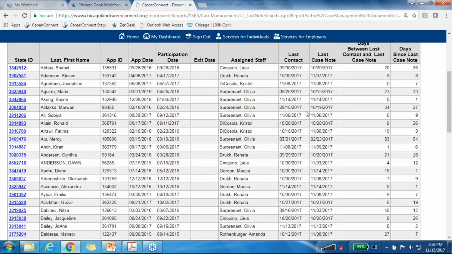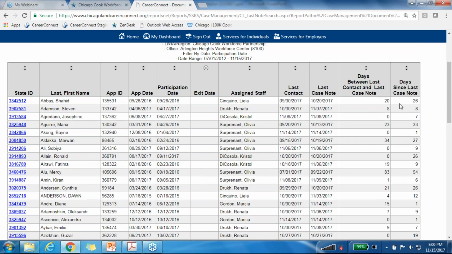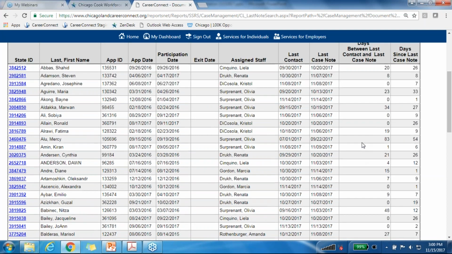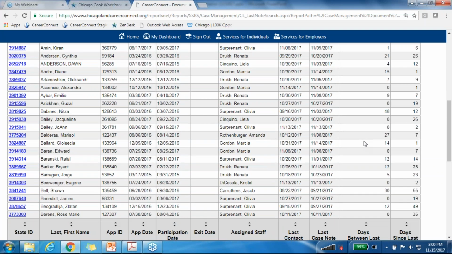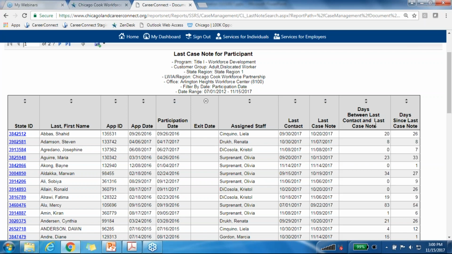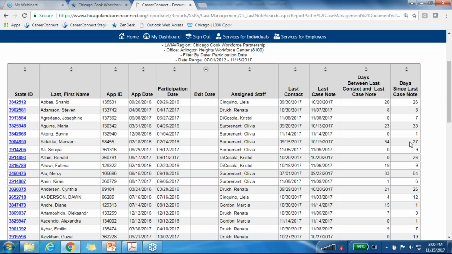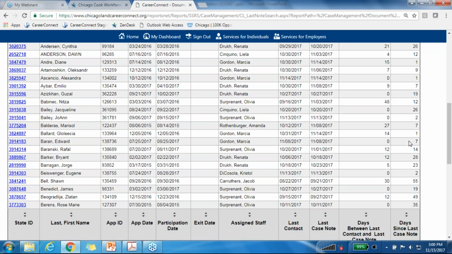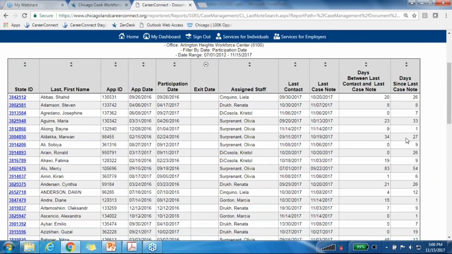I'm just going to sort, and it'll bring all my non-exiters up to the top, so I can see the days since last contact date, and then the days since last case note date for each of my customers.